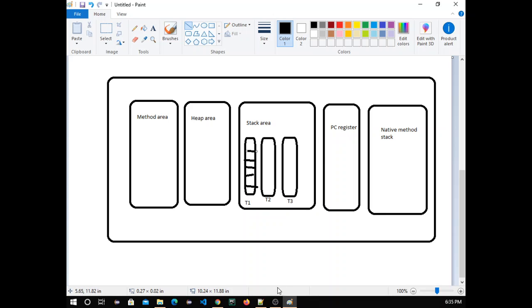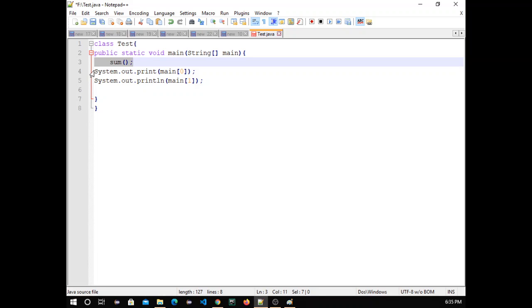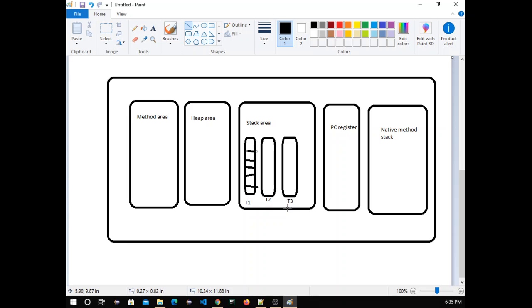PC register, basically which statement. Each thread has its own PC register area. So for each thread, which statement it is currently executing, the current pointer, will be stored in the PC register. So suppose 5 threads are running. One thread is running on this line, second thread is running on this line, third thread is running on this line, and so on. All will be stored in this PC register area according to thread number. So the JVM will know that, okay, thread 1 is currently executing on line number 4, and thread 2 is currently executing on line number 5, and so on.